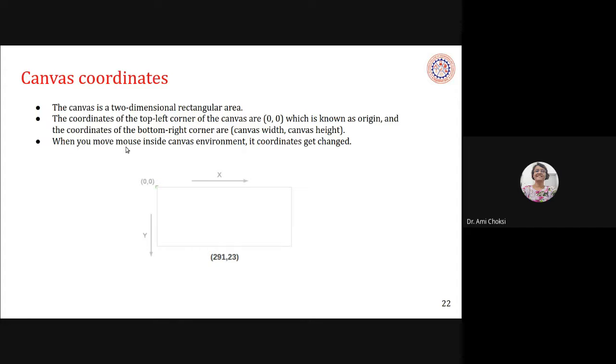When you move the mouse inside the canvas environment, its coordinates get changed. Suppose somewhere inside this we put the mouse, we will be able to see it as a particular location, that is the X and Y, right? So one such example I have put here as a screenshot. So this is for X, this is for Y, right?